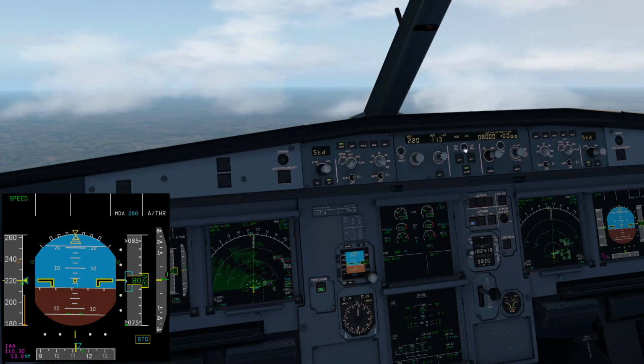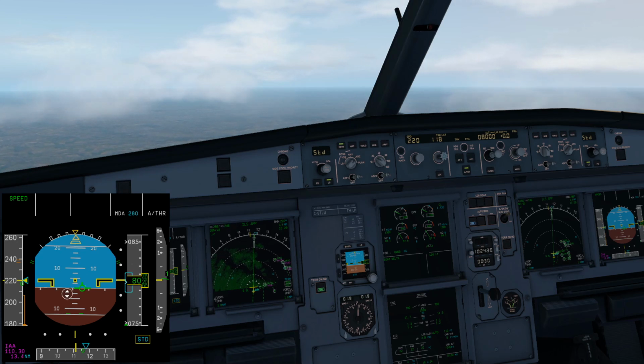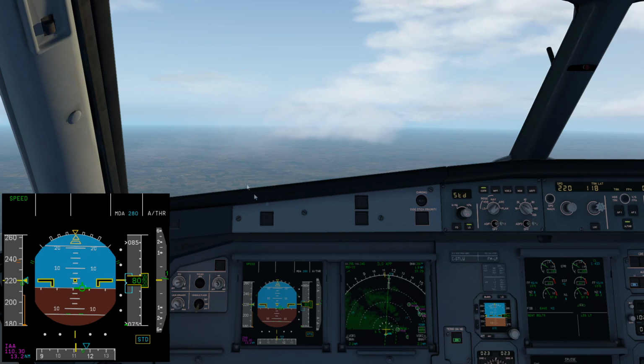But in the Airbus, I'm going to go to track FPA, and you'll see it brings up the FPV, the flight path vector, which is excellent, because I'm going to use that now. We call it the bird in the Airbus, because it looks like a little bird, I guess. And I'm going to use that to control the airplane.